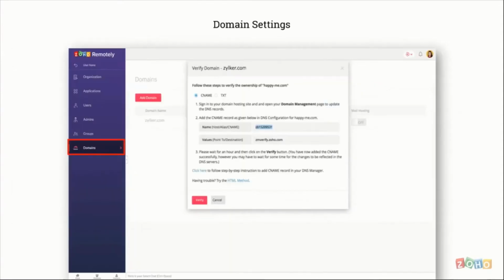We have now come to the final section of the admin panel, which is the domain management section, wherein you can add and verify a domain from within the admin panel console itself. However, since domain verification is a very broad subject, it's a topic for another day. Hope you now have some idea about the functions and features of Zoho Remotely's admin panel.